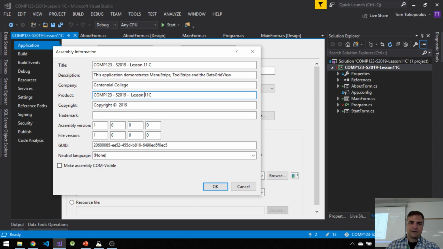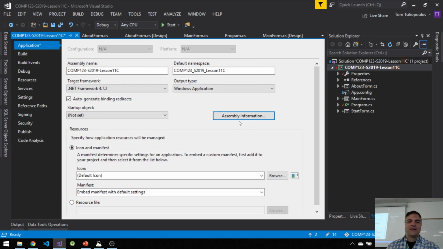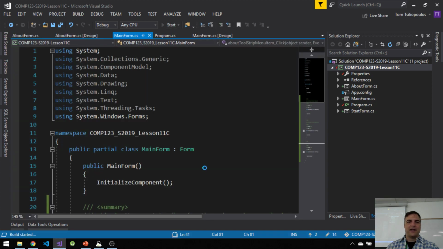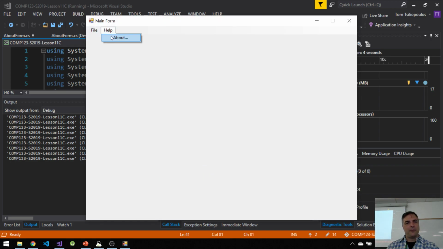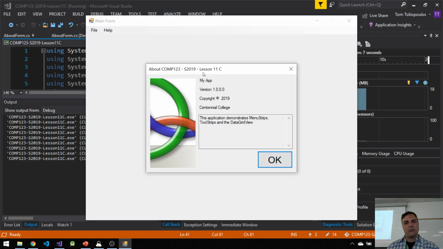Well, actually, it should be called My App, right? My App. There we go. And then if I have a trademark, I can put that there, and if I press OK, and you can see if I save it, and I can close it now, and if I press play, 1 Mississauga, 2 Mississauga, 3 Mississauga comes up, Help, About, and you can see that it says About my application. My application is called My App. My copyright is 2019. My company is Centennial College, and a little bit of description. This application demonstrates menu strips, tool strips, and the data grid view, and press OK, and then it closes.